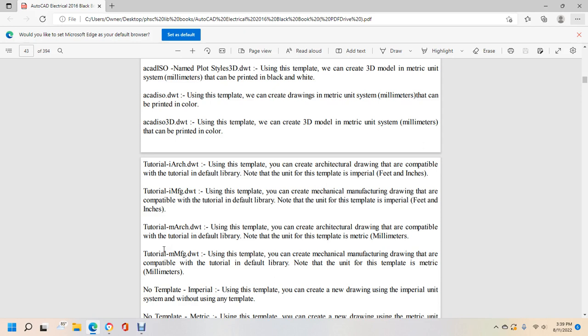Tutorial-mMFG.dwt: use this template to create mechanical manufacturer drawings that are compatible with the tutorial default library. The unit for the template is metric, in millimeters.